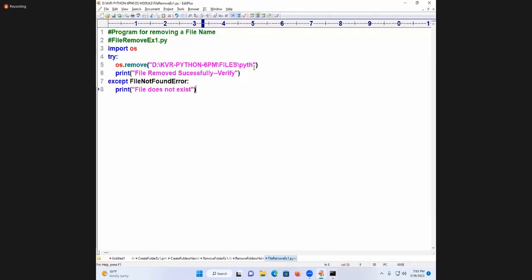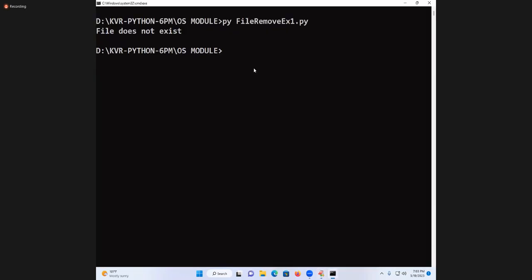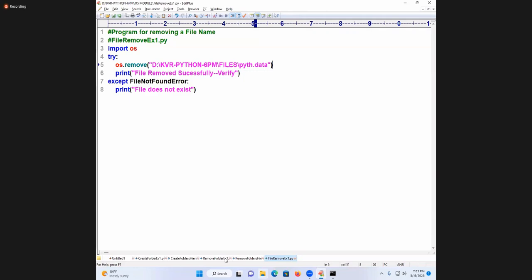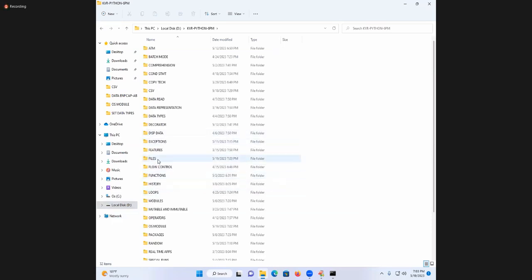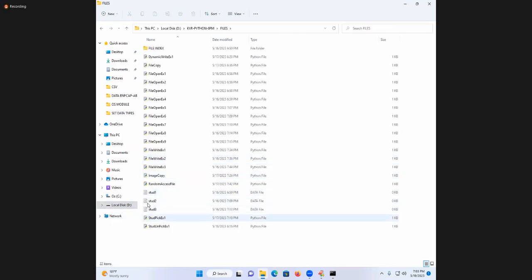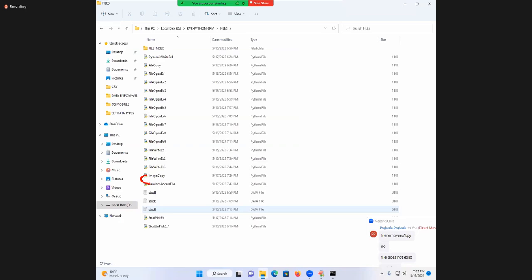Okay, go to where now? Dot what? data. Save it. Run. File removed successfully. Go there. Where? In D colon, 6 p.m., files. See, between image copy and random access file, it was not there. I want to remove the STUD1 file. It was there, student 2, student 3 also. STUD1 I want to remove.